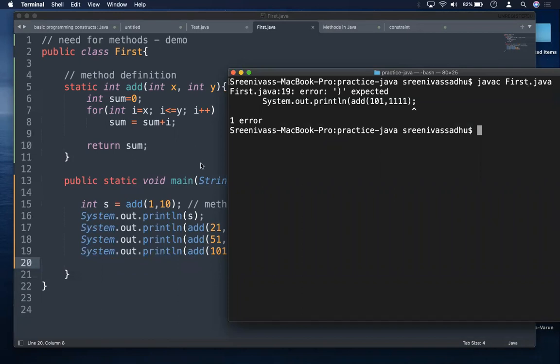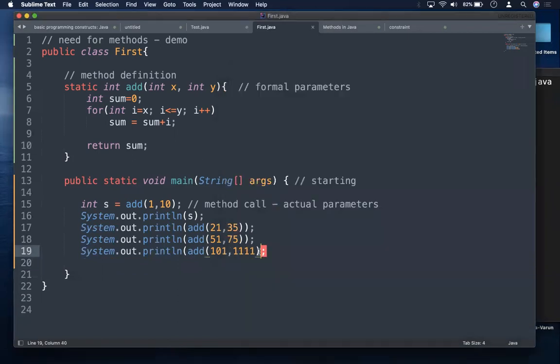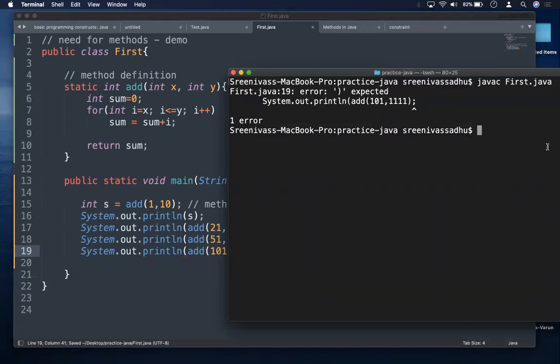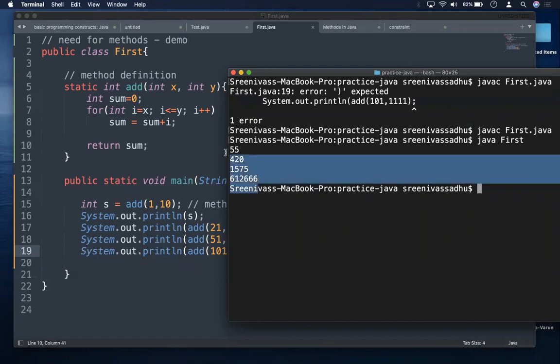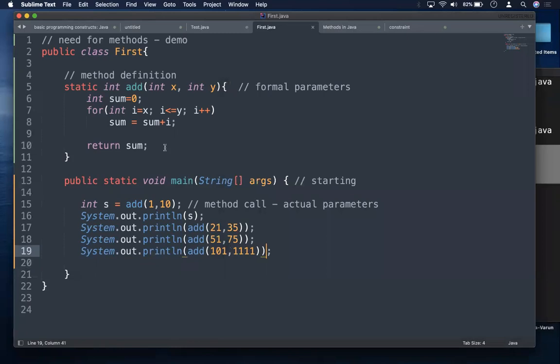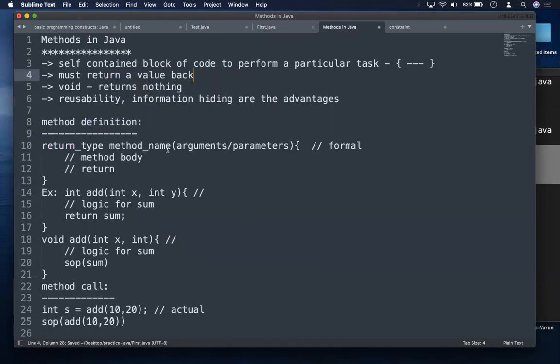Okay, so something is missing. Yeah, here one parenthesis is missing. So that's a problem, the copy-paste issues. Now when I compile, I will get the outcome properly, right? So this is with the return type. Method definition with the return type. You can write with the return type, or otherwise you can also write without a return type. That's what we are discussing here.